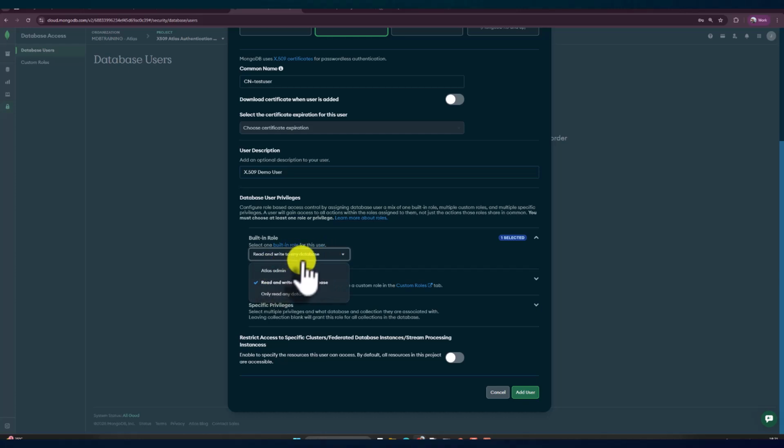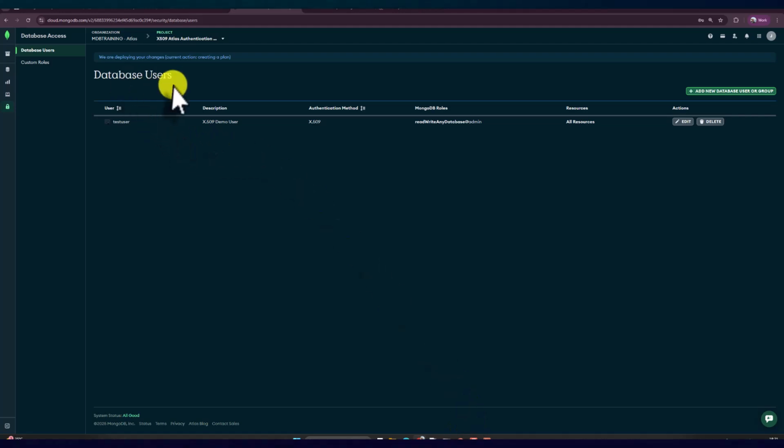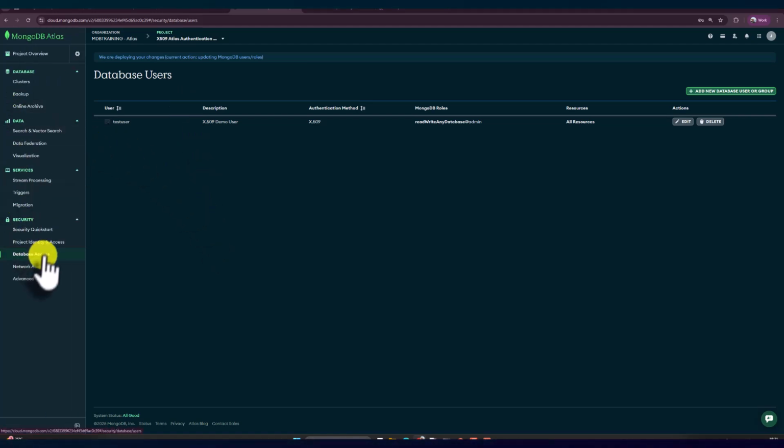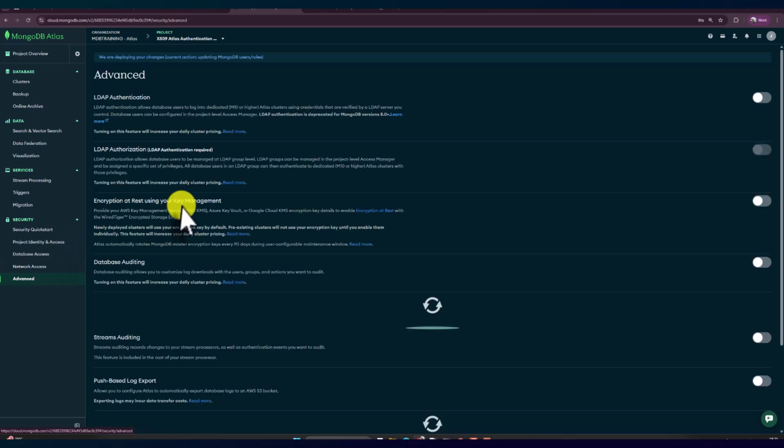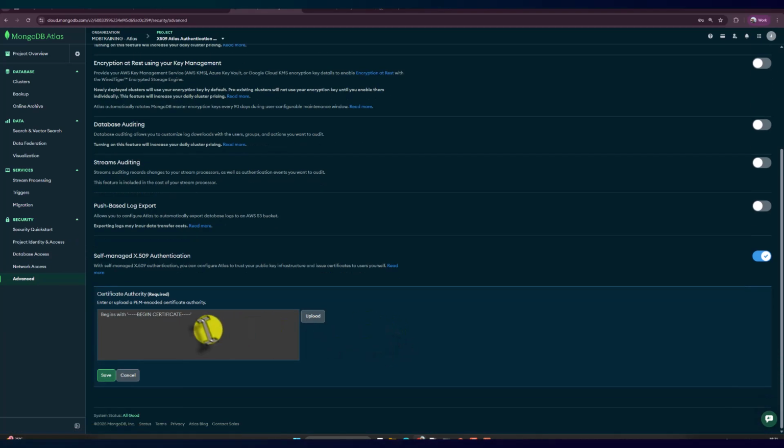I'll make sure that the user that I'm adding here is associated with the database role. So that's the role that the user is associated with, this user here. I'll add the user. So the user's been added and Atlas is applying those changes. What I'd like to do next is go to the advanced section where I'll need to enable X.509 authentication.